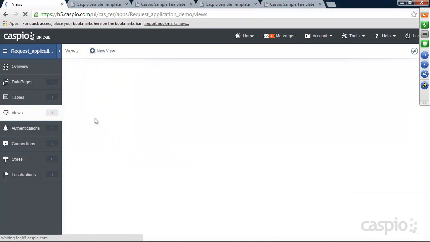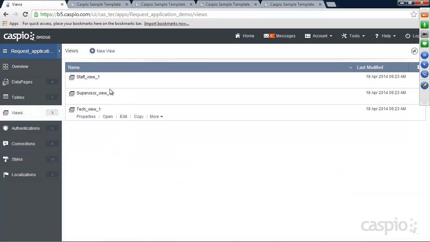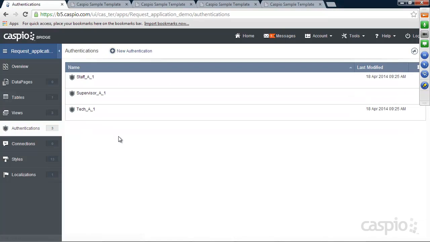I have also created our views to filter our users. So we have the staff view, supervisor view, and technician view. And then we also have the authentication set up, so staff, supervisor, and technician already created. Again, if you are starting out, just feel free to attend the Monday through Wednesday sessions and you'll learn how to use the authentications, the views, and the tables.